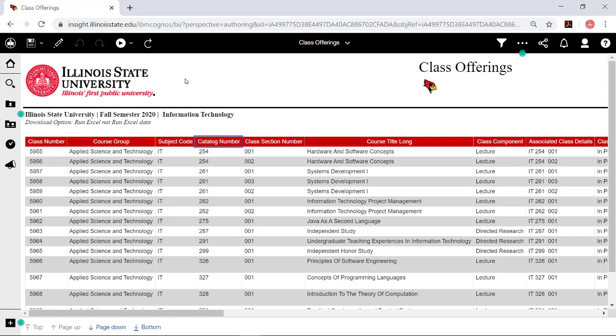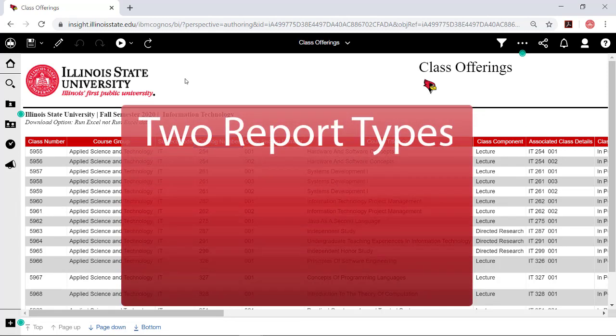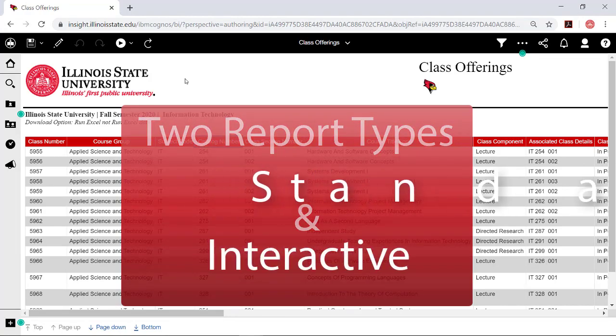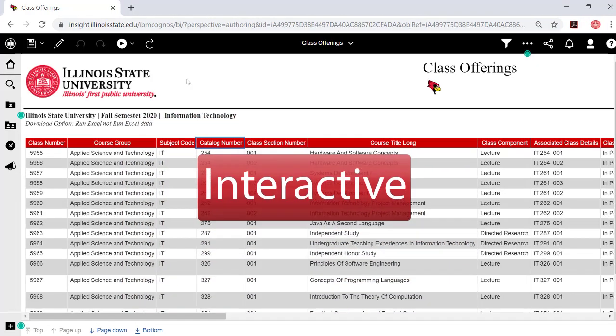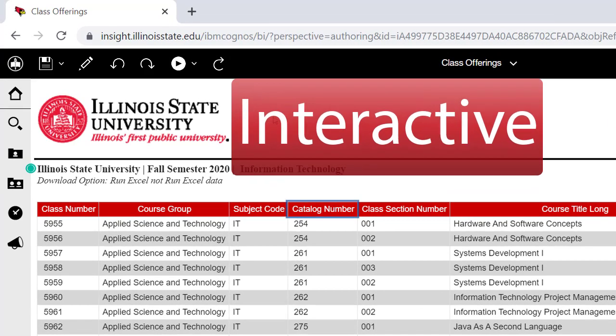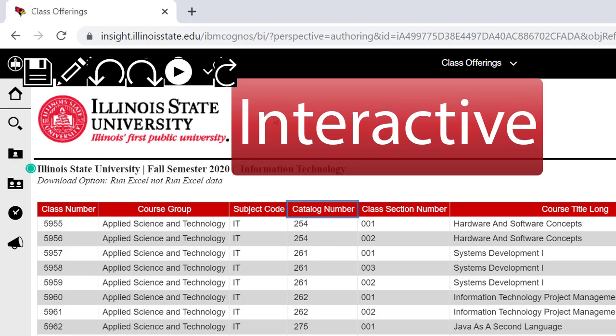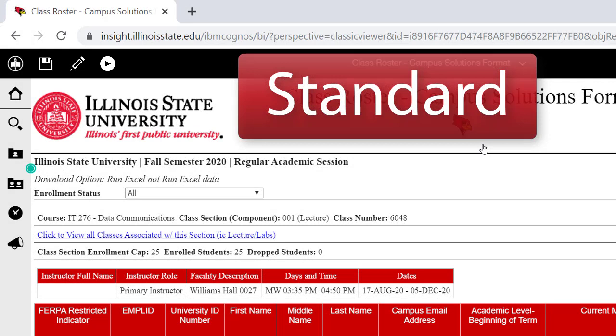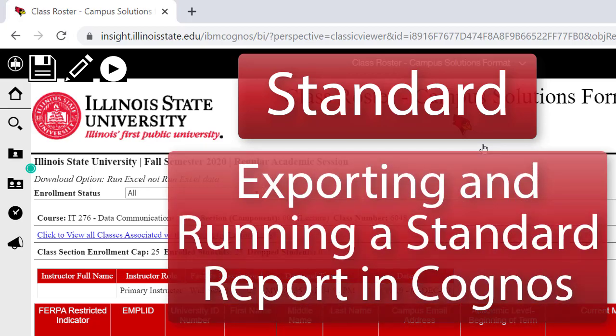Before we begin, it's important to note that there are two different report types, standard and interactive. This video covers interactive reports. The top left side of the toolbar on an interactive report looks like this with the Save, Edit, Undo, Redo, Run, and Refresh icons. Standard reports, on the other hand, look like this with only the Save, Edit, and Run icons.